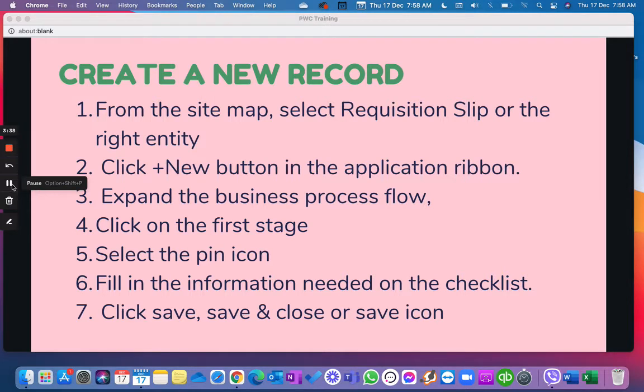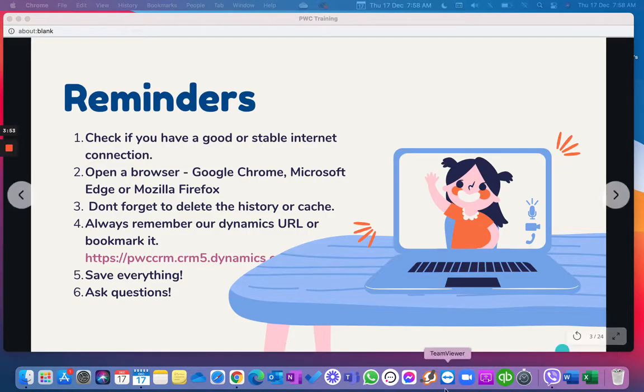Okay, so before I discuss how we create some records, I just need to have a review about the best practice when you're opening or accessing the solution. Number 1, check if you have a good or stable internet connection. Especially during the training phase, I suggest that you have a stable internet connection, because sometimes as a user, you might have error loading. It's because of your internet. It's not the solution.